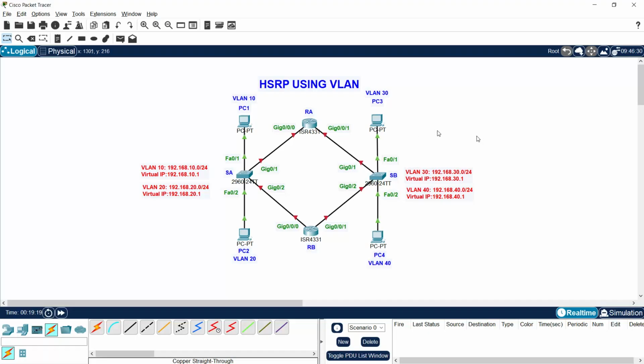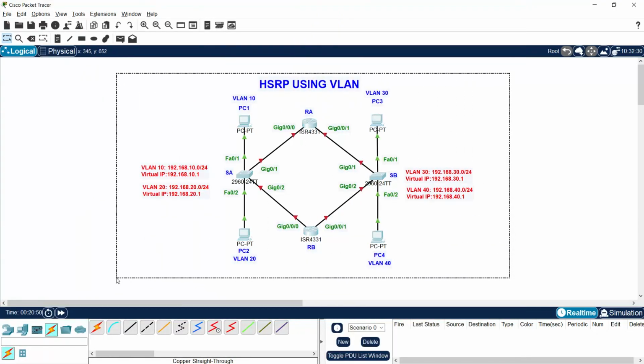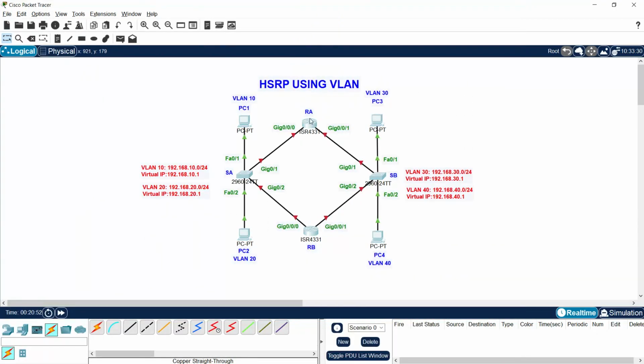First of all, we will configure our switches, that is SA and SB. We will create the VLANs, then we will assign ports to the VLANs. Also, we will configure the trunk. First, we will configure switch SA. So let me keep my topology here, on the left side.